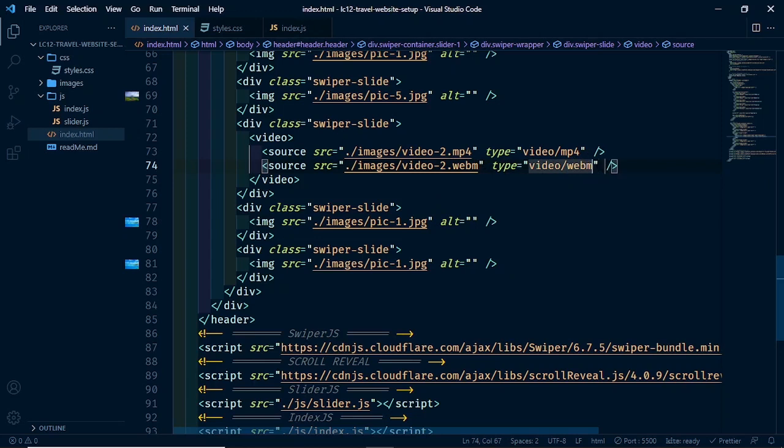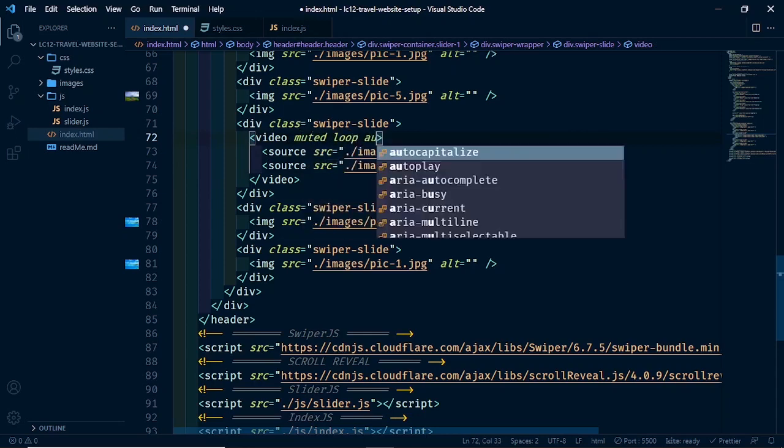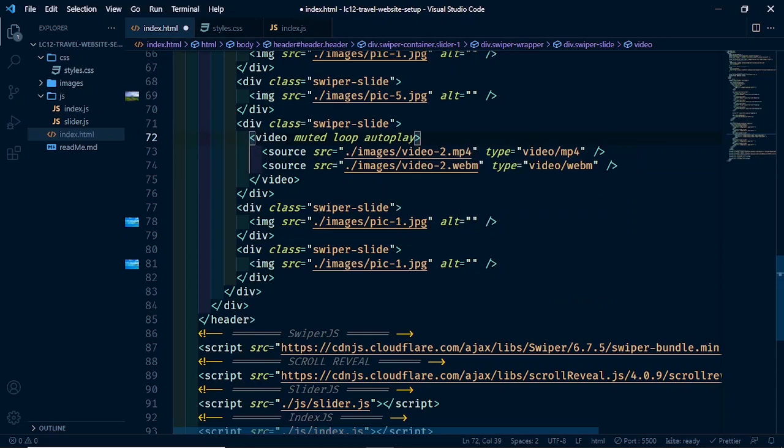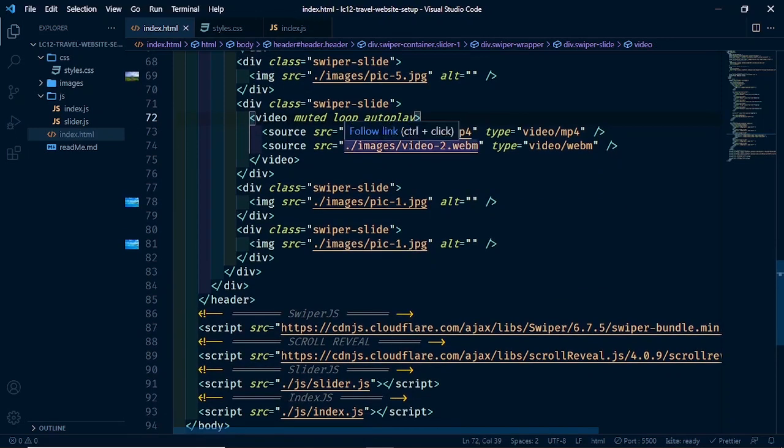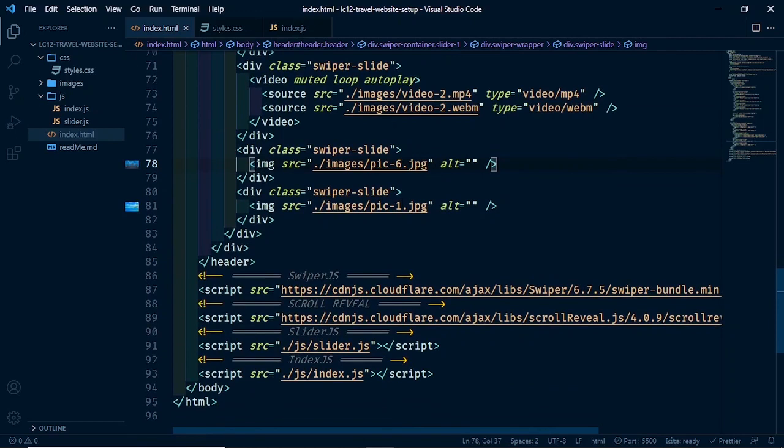Then for the video tag, let's give it the muted attribute and loop. Also let's give it autoplay. Then let's save this. Then below the video, we are going to have another image which is pic 6. Then below pic 6, we are going to have a video again. So let's copy this whole thing here and replace it with this.